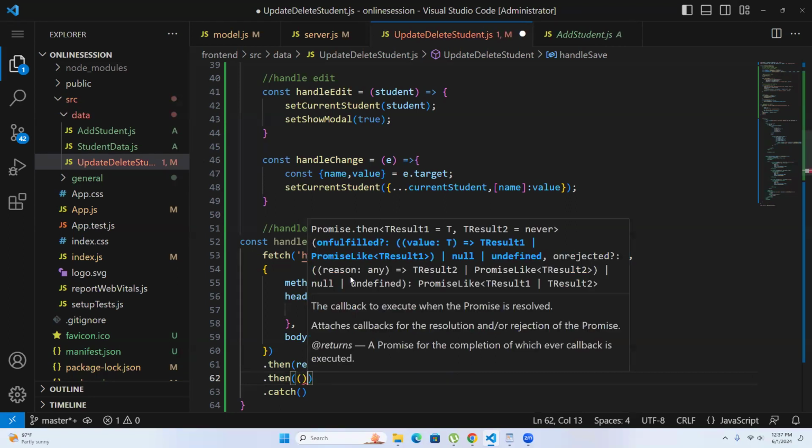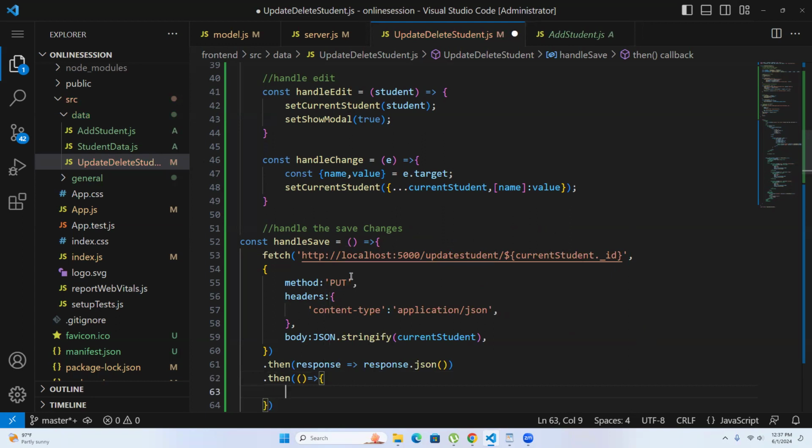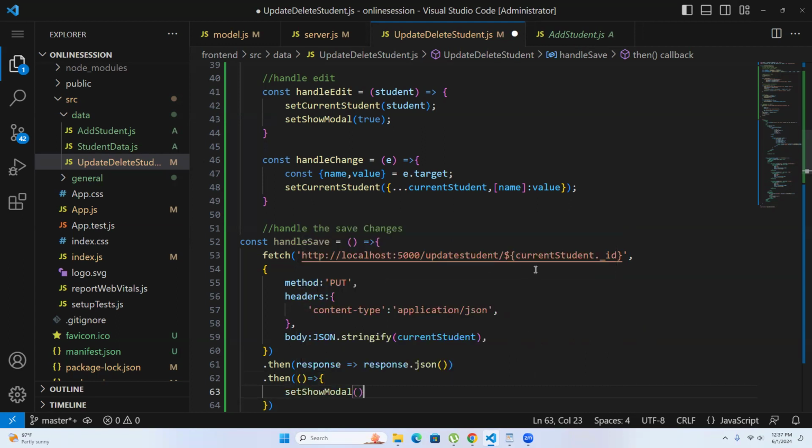One is, I'm going to keep two things in an object. One is set show model false.